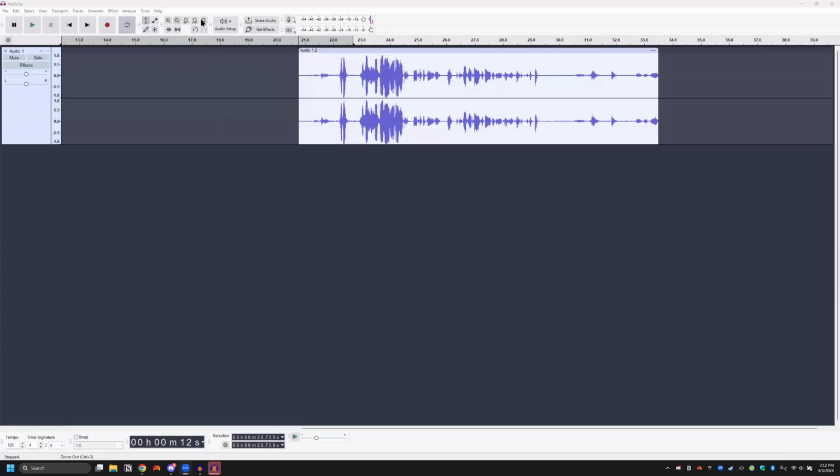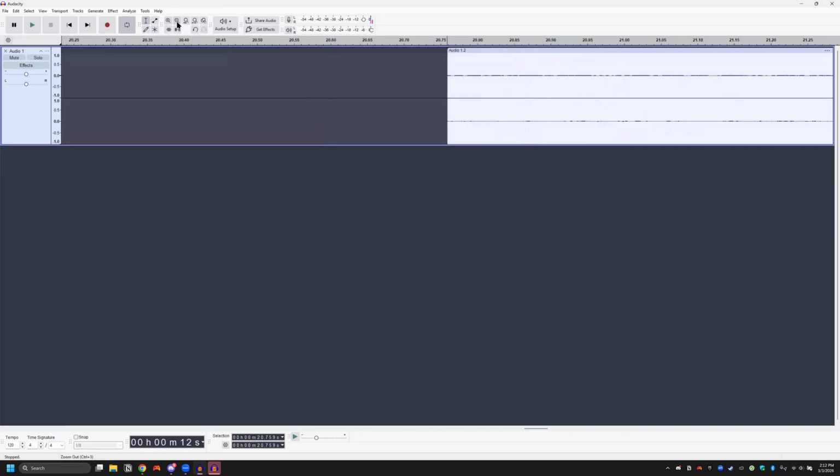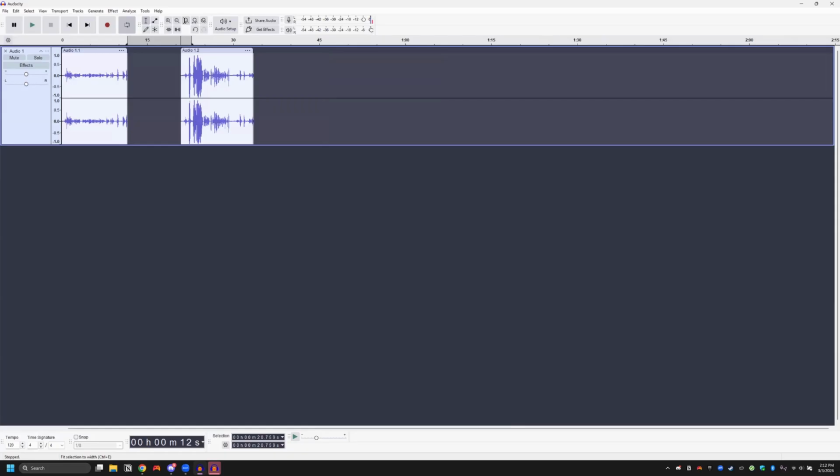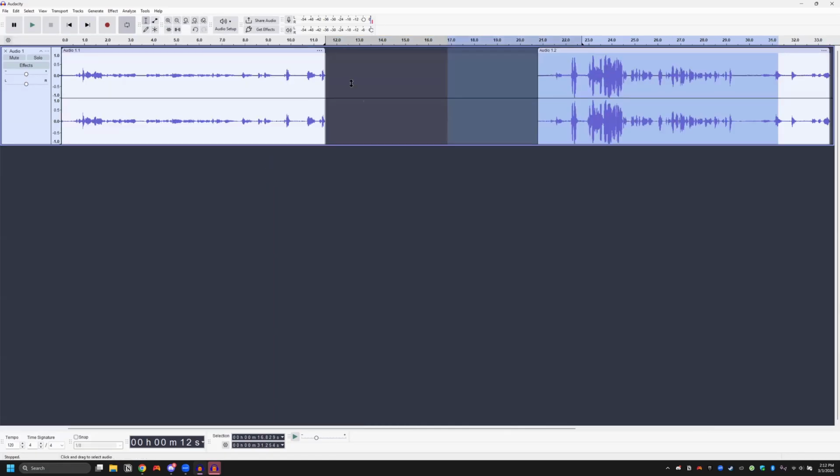But anyways, these magnifying glasses here control the view of this timeline. So you can click on this one to fit the whole length of the audio recording to the width of the screen, or you can zoom in, zoom out. You can also select a portion and click on that to zoom to just that portion. So I'm going to zoom out. I guess I'll fit the screen.